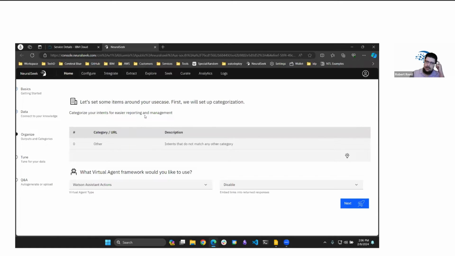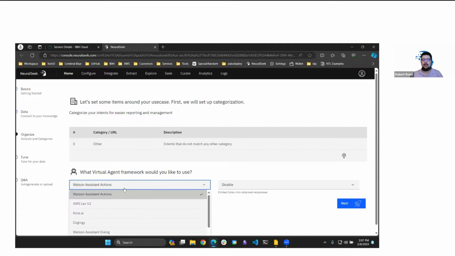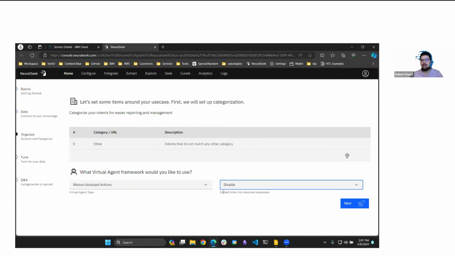From here, we won't dive into the categorization and use case, but generally speaking, you're able to auto categorize intents. Like I can set up a category here with a natural language description, questions about IBM Cloud, for instance, and anything that we as a user would ask about NeuralSeek on IBM Cloud would get categorized under that in the analytics tab that I'll show you a little bit later. So we'll take the Watson Assistant actions and disable embedding links into the return responses and continue on to the next step.